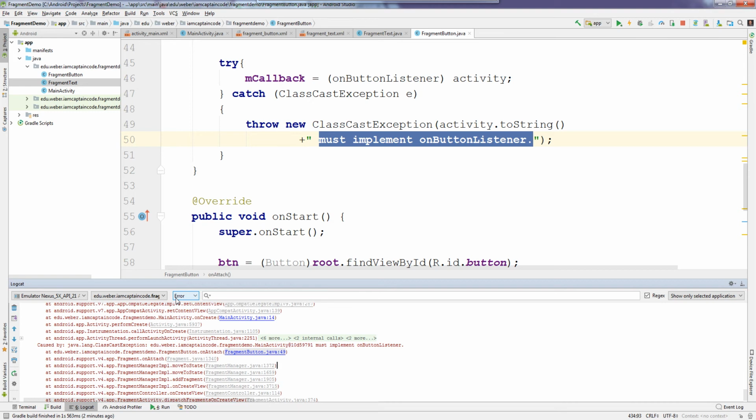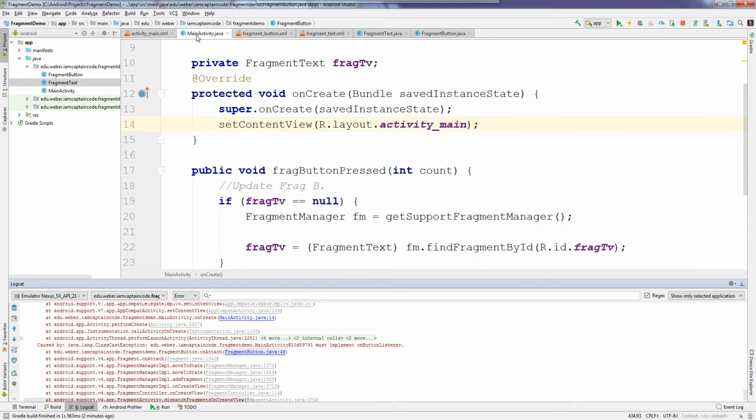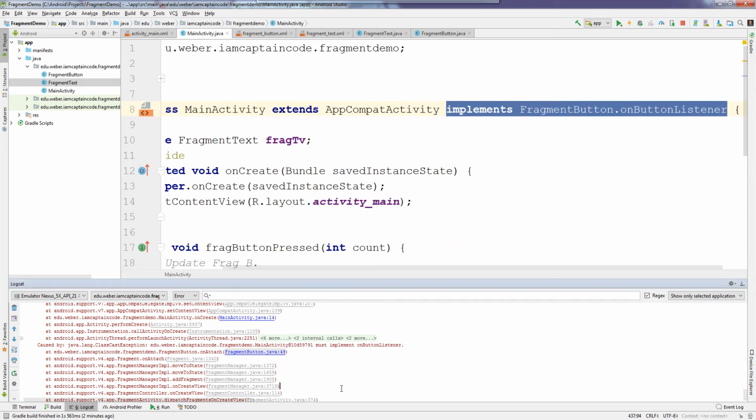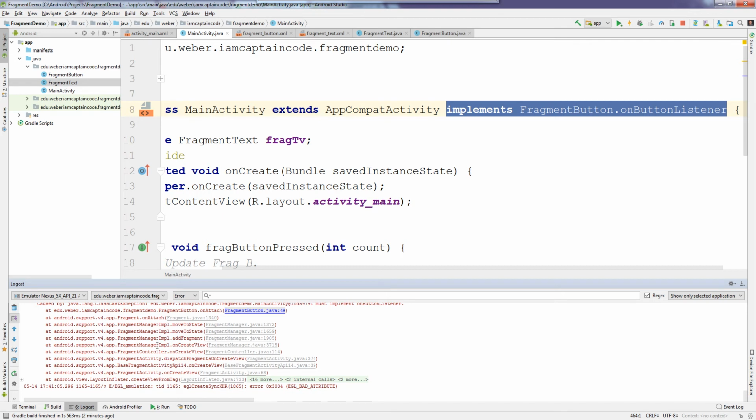So Logcat will help us solve problems like that. Okay, let's go ahead and fix it. Let's put it back so we don't have that issue anymore. But this log view is really useful.